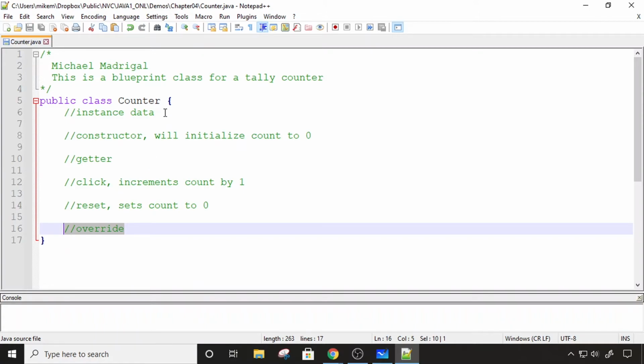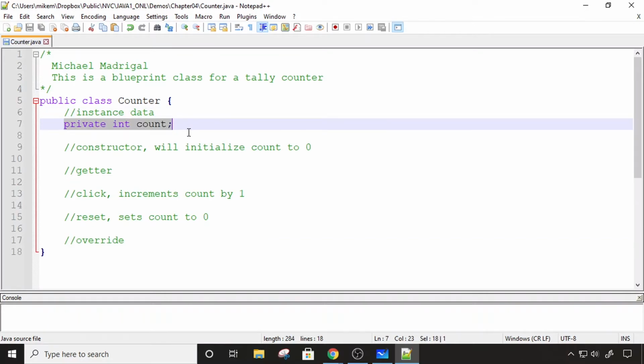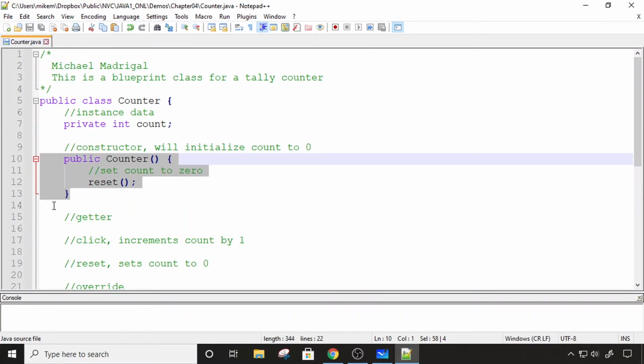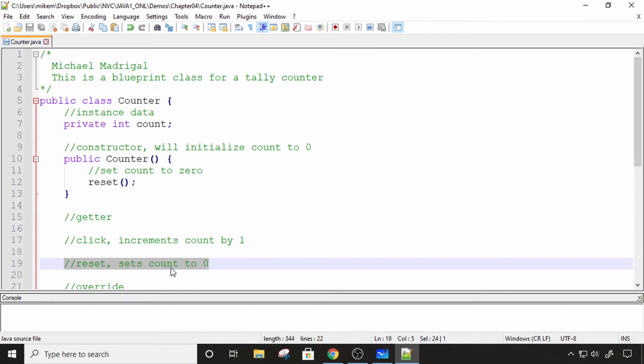So I'm going to go ahead and create my instance data. And here's my instance data. I named it count. Now I want to go ahead and create my constructor. So here's my constructor. In the instructions for this program, the instructions tell me to set count to 0. So instead of setting count to 0, I went ahead and just called a reset. When I create my reset method, I'm going to set count to 0. So it's pretty much the same thing. So instead of setting count is equal to 0, I'm just calling reset.